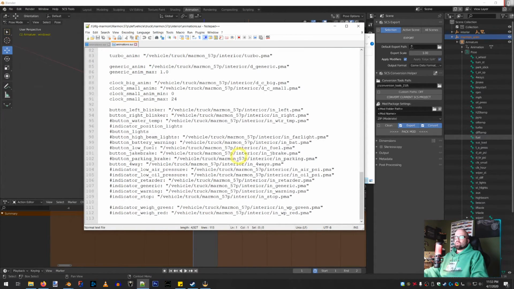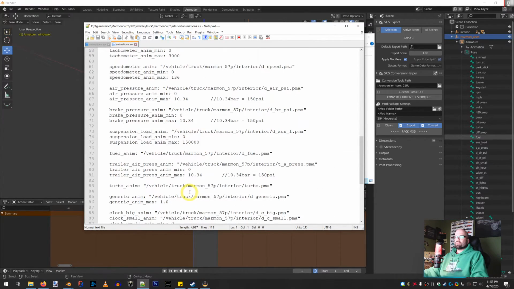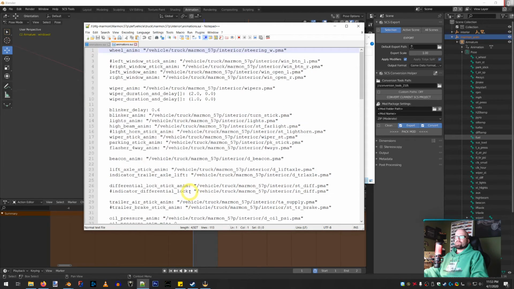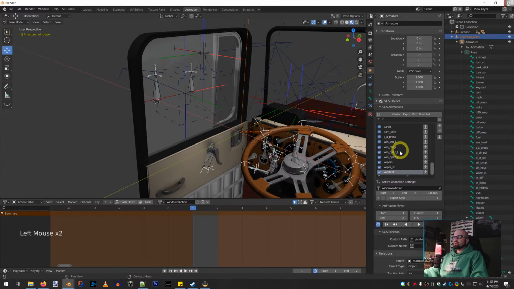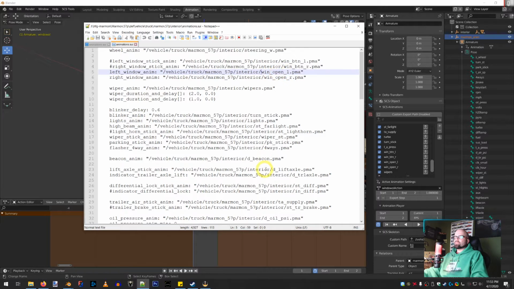But once you put this all the way down here, where did I end up putting it? There it is. Left window animation. So once you export it, you'll see all the PMA files that you've just made over here. All of these will be the names. See? Win open L. Win open L. Win open R, etc. So that's telling the game that, hey, the animation for the windows are these two things. That's what you need to look for.